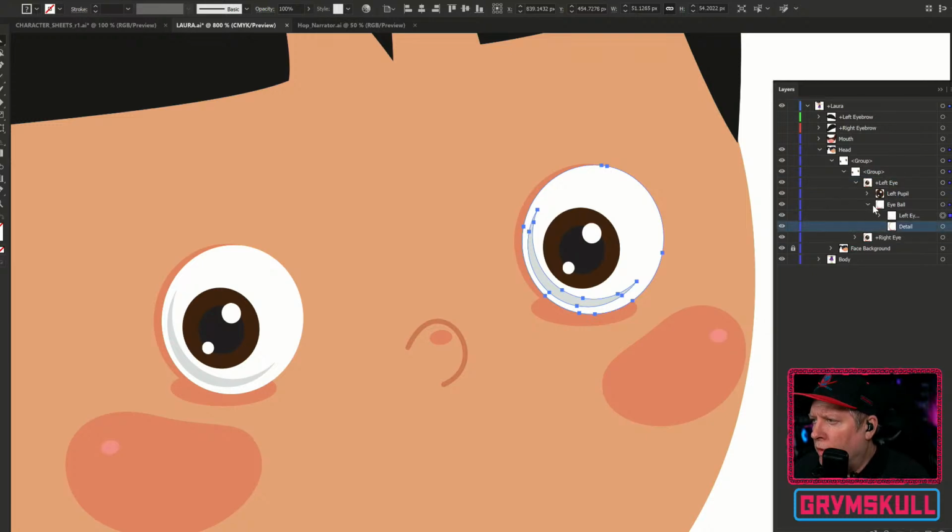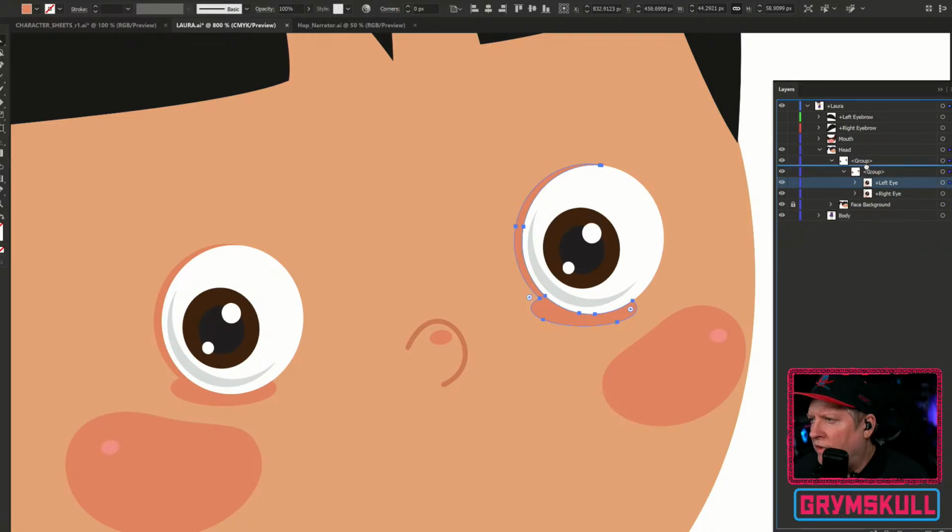Why is it doing that? I don't know why it's doing that. If I group it, maybe it'll, I don't know. We're going to take the left eye and put it up there to the head. There we go. And then we'll take the right eye and do the same thing. We'll just drag it out. That gets rid of those groups, right?